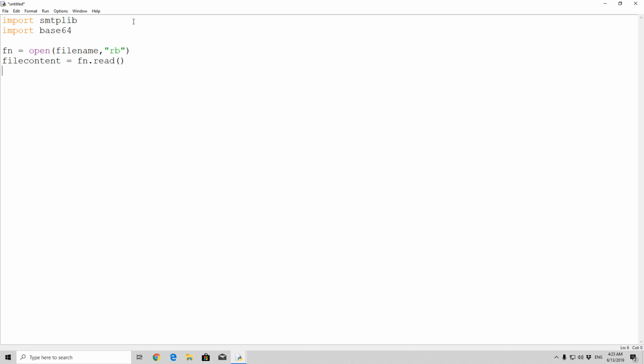We need to also encode that content so everything can be received correctly by the actual receiver. So we'll create a variable which we will call encoded content. It will be equal to base64.b64encode, and we'll specify the file content in between the brackets. Okay, so this is something that we're going to send. We managed to extract it by reading from the file, and then encoding its content.